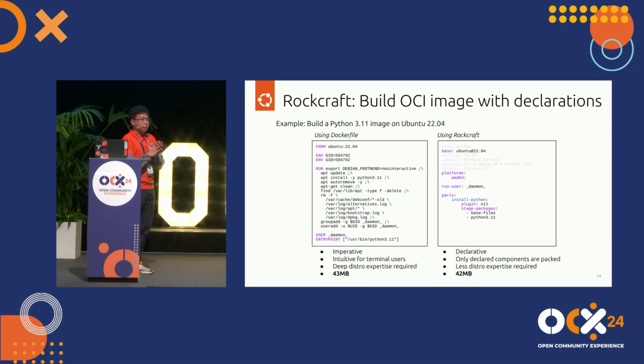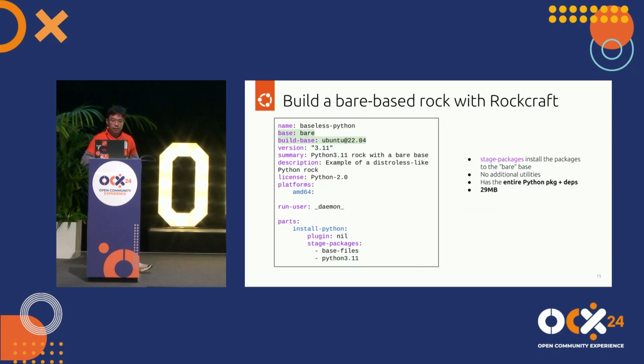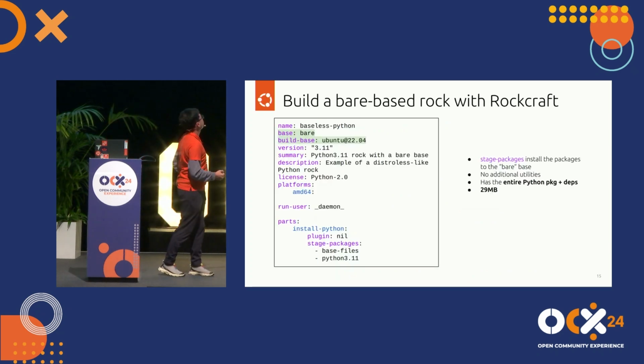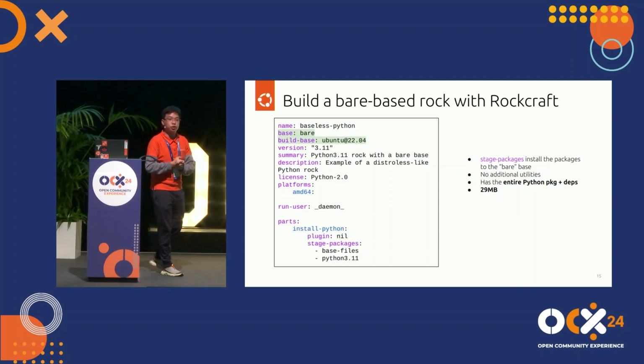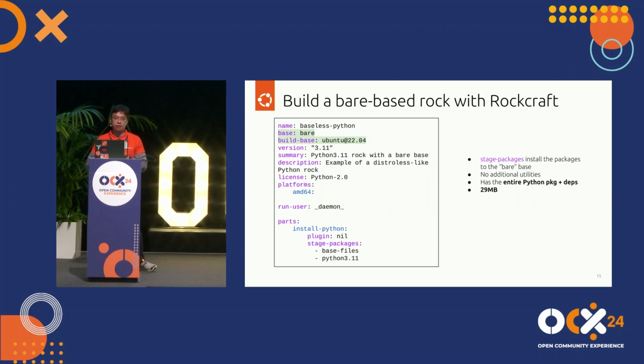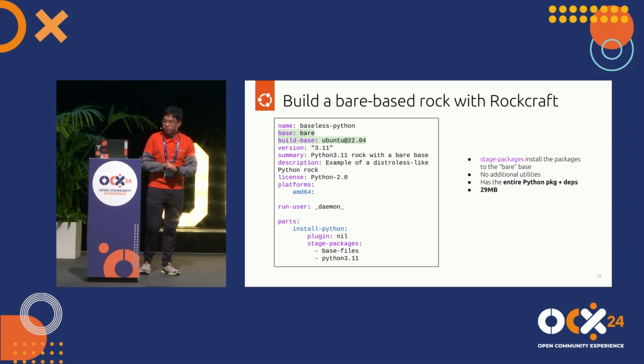So when we're talking Rockcraft, we also want to talk about its support for distroless. How we can build distroless images with Rockcraft. Just changes in 2 lines of code, we will have it be distroless. Instead of declaring the base to be Ubuntu 22.04, we declare the base to be bare, which is just the same as scratch in Dockerfile.